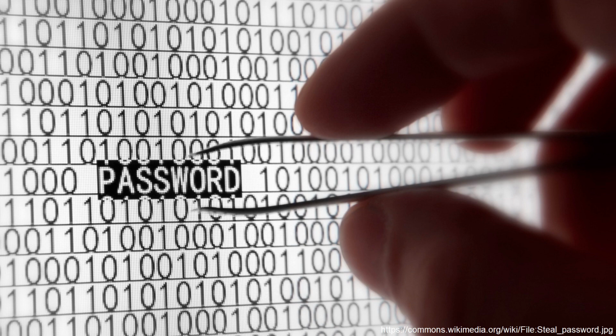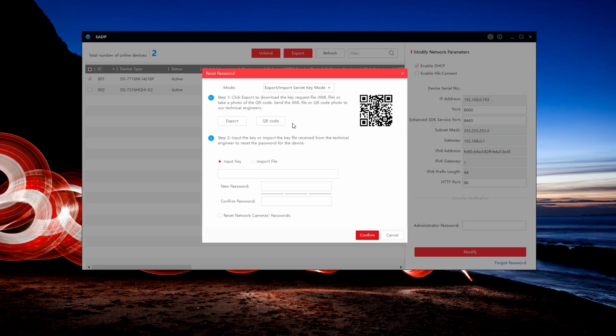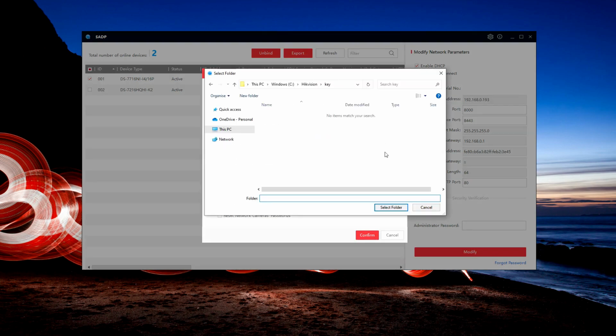If you've been locked out of a system, either because the password's been lost, the password's been changed without authorization, or because you're taking over maintenance of it from another entity, you can use Hikvision's SADP tool to recover it. Whilst connected to the same network as the system you're locked out of, you can use the Forgot Password option in SADP to save a QR code or an XML file.